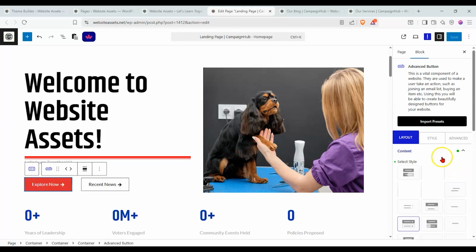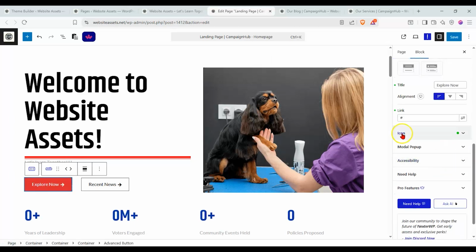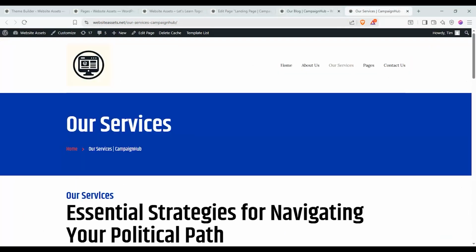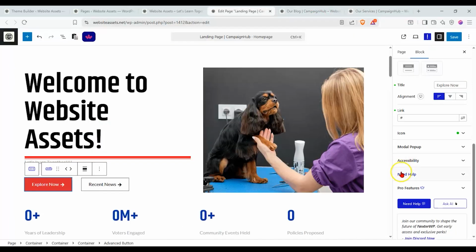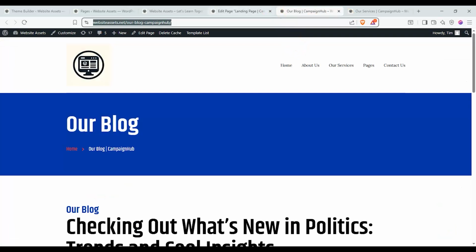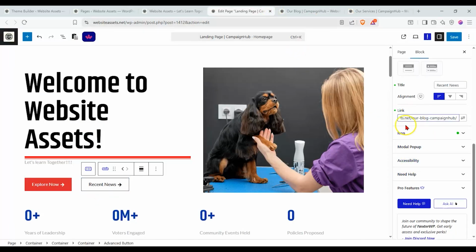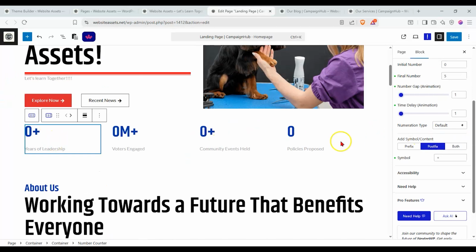If you click on this, it doesn't have any links on it. So let's go ahead and change this to our services. Okay. And then for recent news, let's use our blog. Okay. And we can change the colors and the typography of everything. We can change all of these.